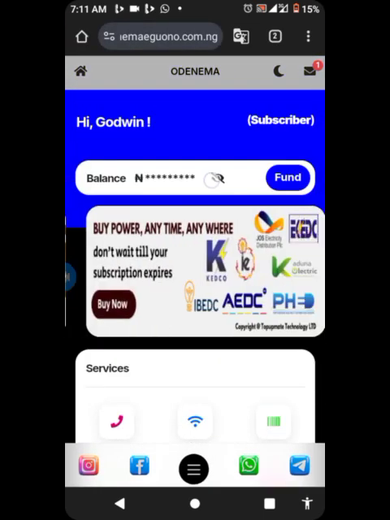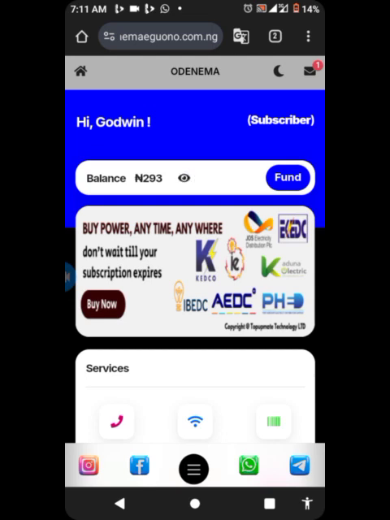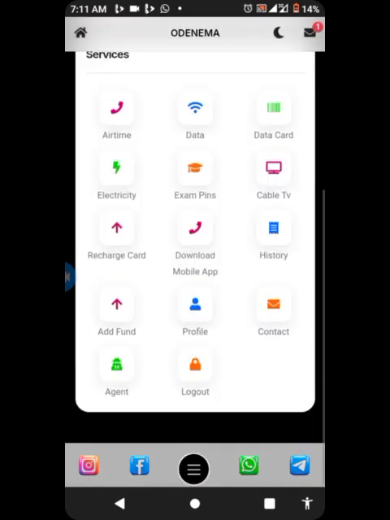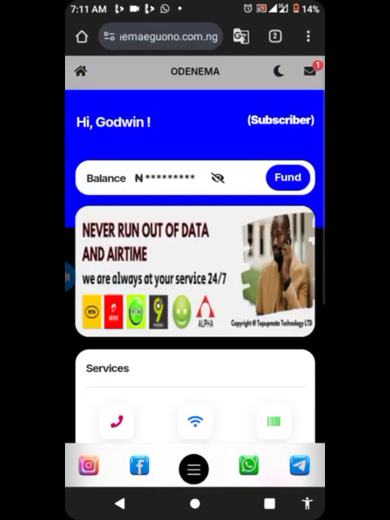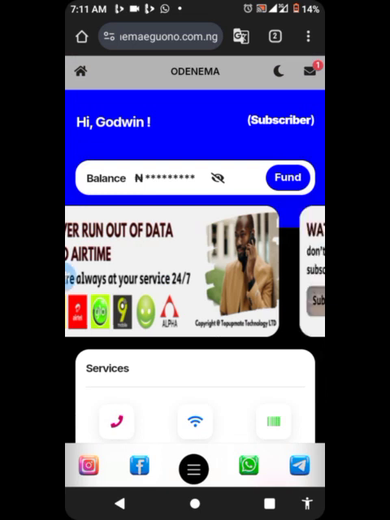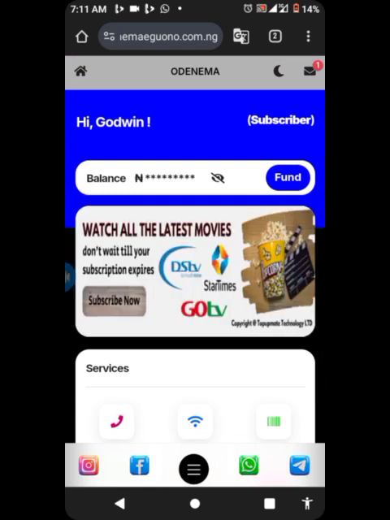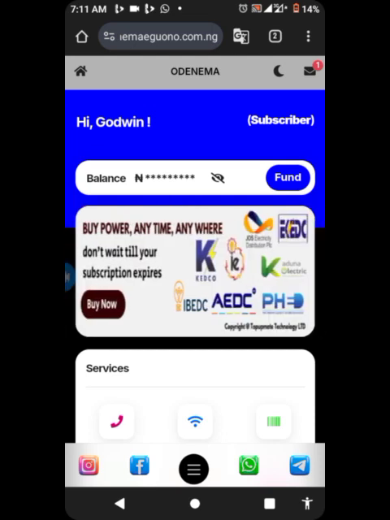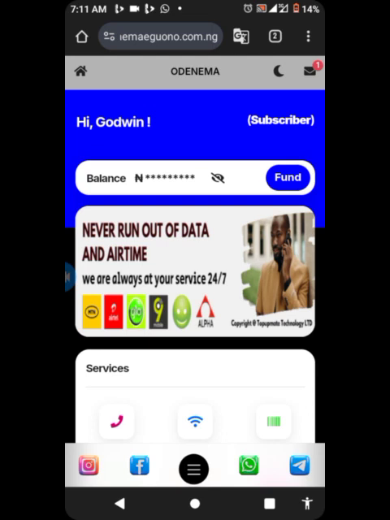Look at my fund balance. Click on that icon here so you can see. So this is a subscriber account. I logged in as a subscriber. So if you have this website also, people will register on your platform and they'll be buying data, airtime, cable subscription.